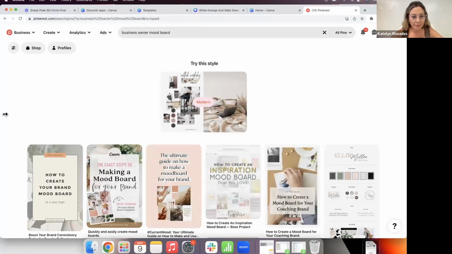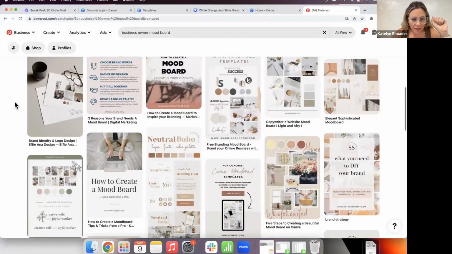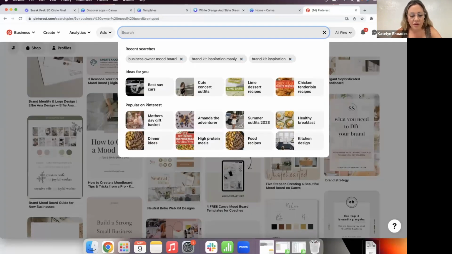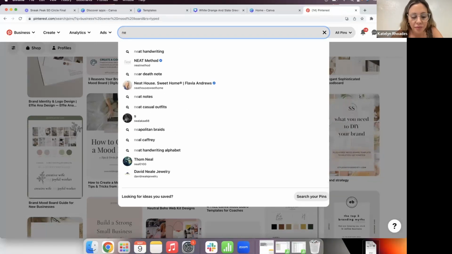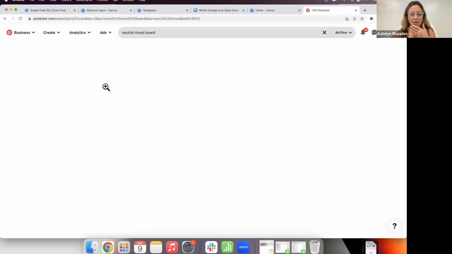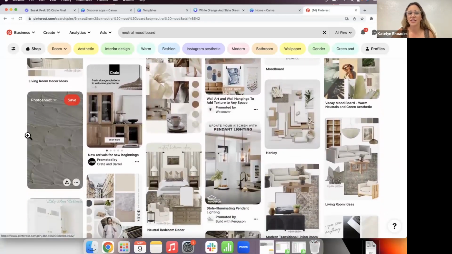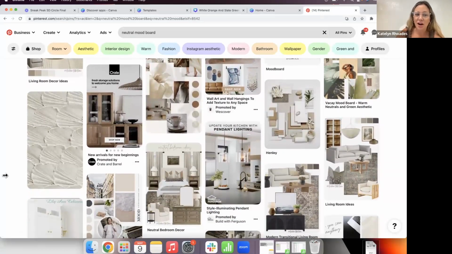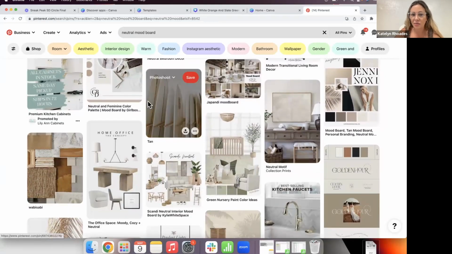Enter. Okay, these aren't really that good. Hold on, let me just put in, I told you guys I'm a neutral girl, and I think I keep spelling that wrong. Neutral mood board. You can also type in aesthetic. There we go. This is me getting in my neutral vibes, like even this right here. I would probably save this for a background on a story or a carousel template. These surfboards, I would just collect all of these different ideas and pin them to my mood board.